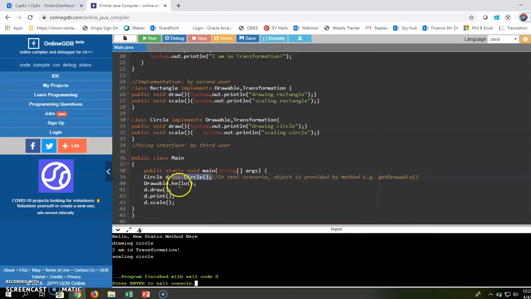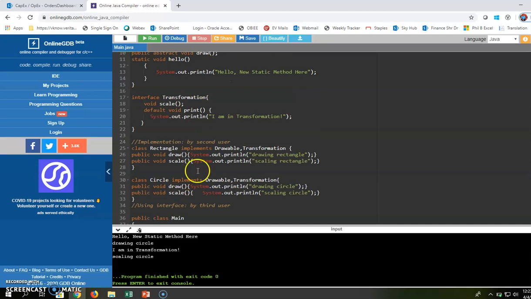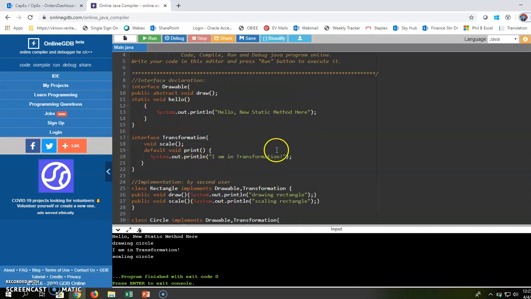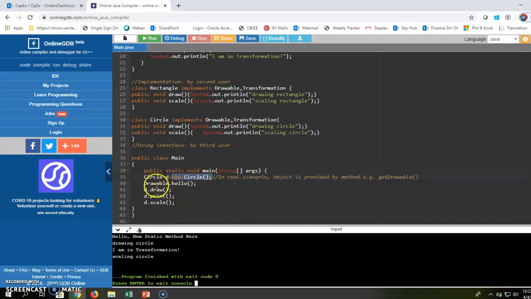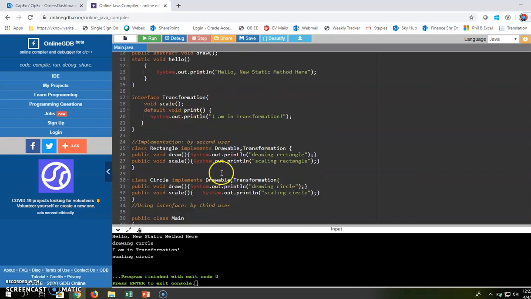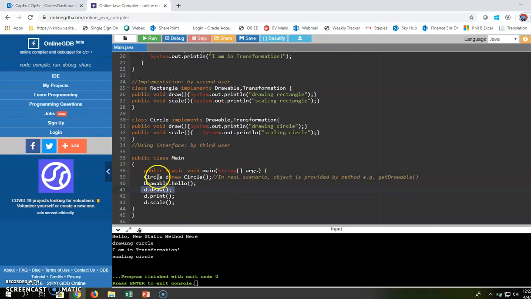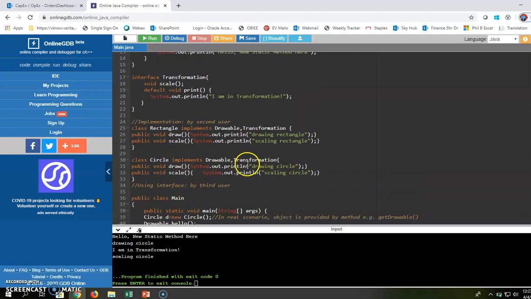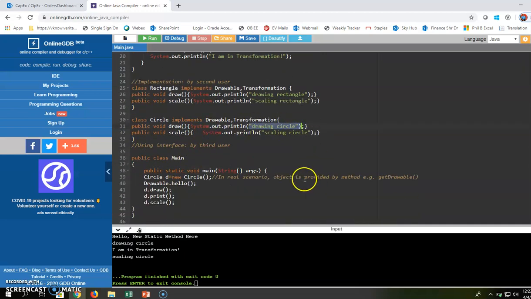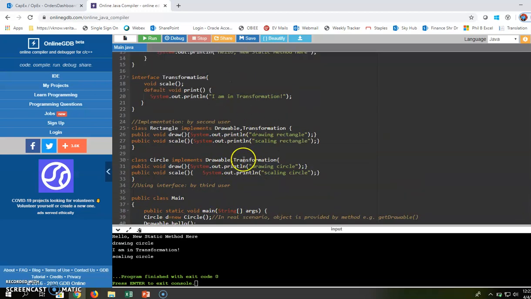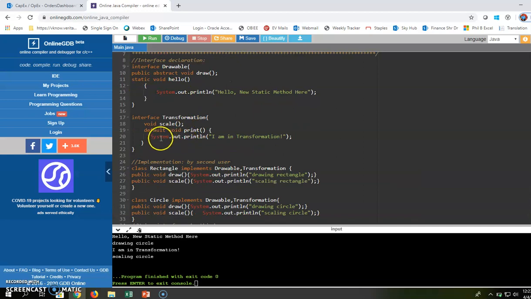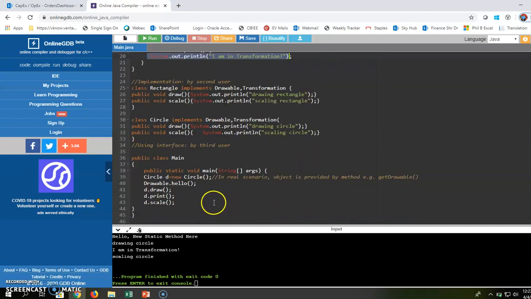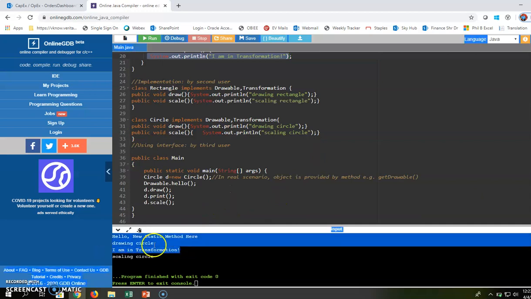First we have called the static method. The static method is hello, so I get that corresponding output. After that we have called the draw method. The draw method is of the Circle class, so the draw method of the Circle class prints drawing the circle. And the print method is inherited; in print the default body is "I am in a transformation", so I get the same output, I am in a transformation.